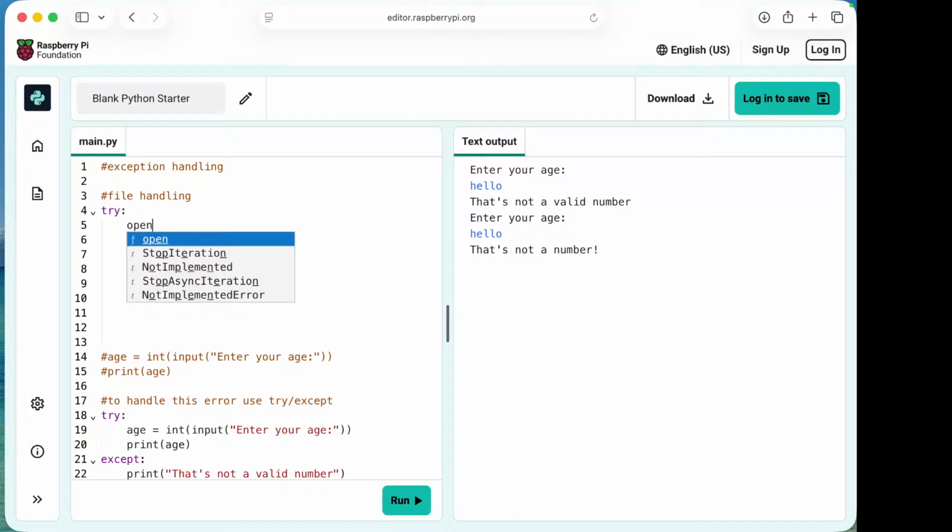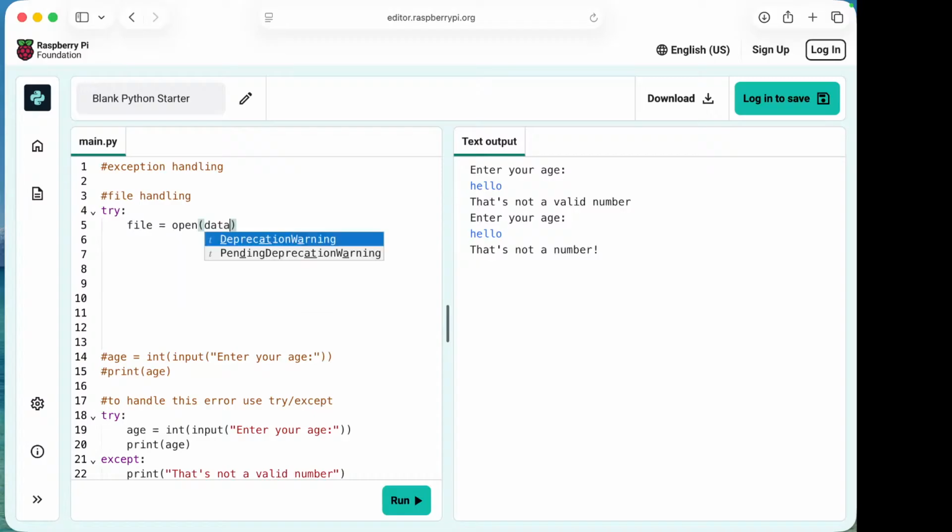So we do file equals open data.txt, and we're just going to read from it, like that.